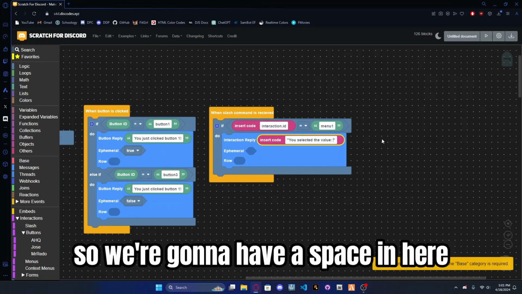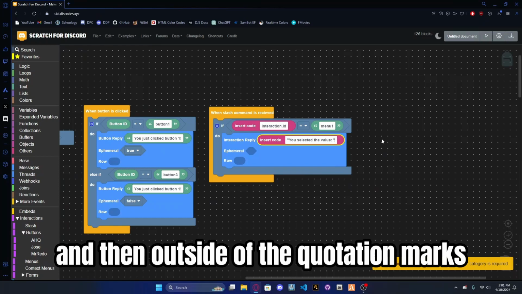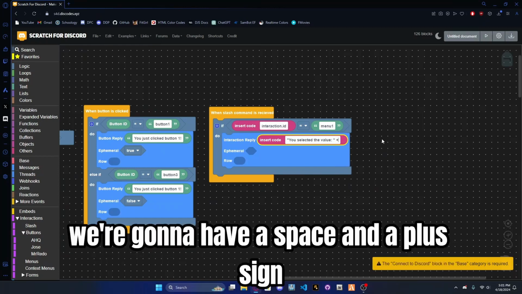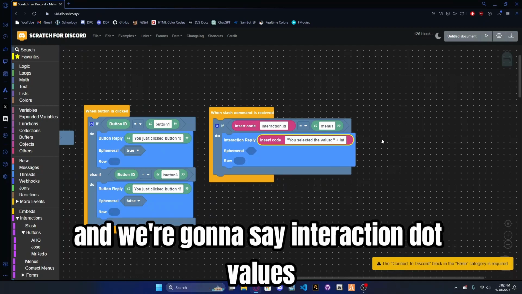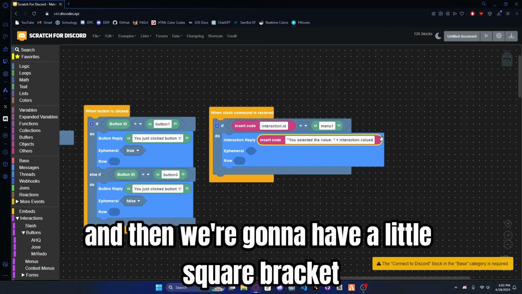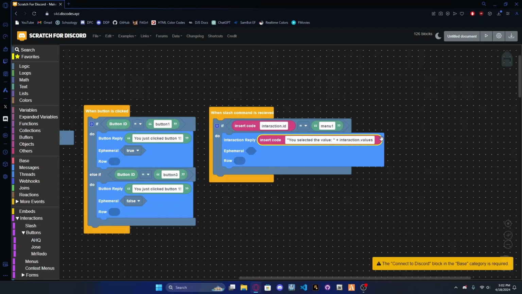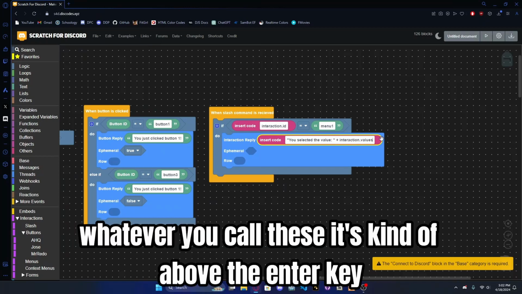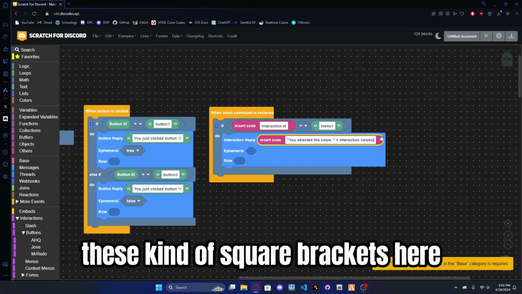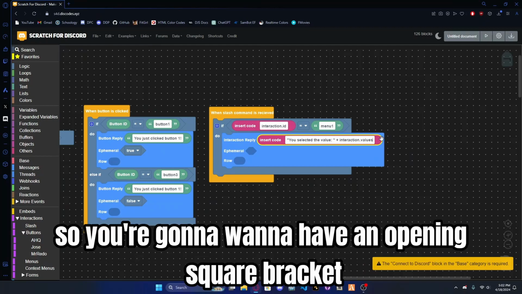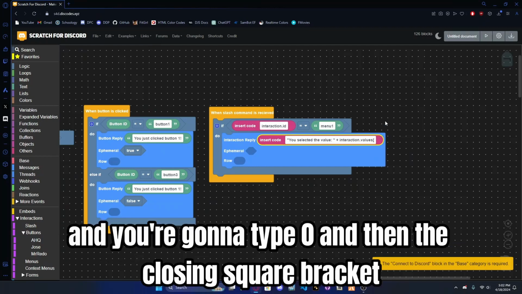So we're gonna have a space in here, and then outside of the quotation marks, we're gonna have a space and a plus sign. And after the plus sign, you're gonna have another space, and we're gonna say interaction.values, and then a square bracket, whatever you call these. It's kind of above the enter key. So you're gonna want to have an opening square bracket, and you're gonna type 0 and then the closing square bracket.